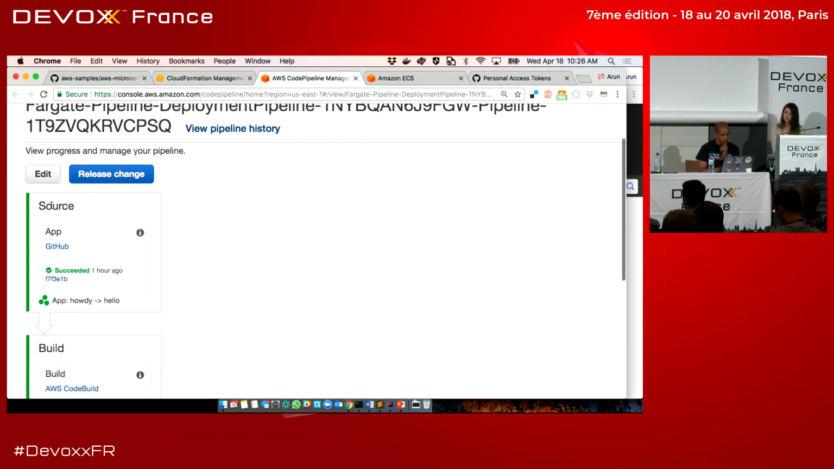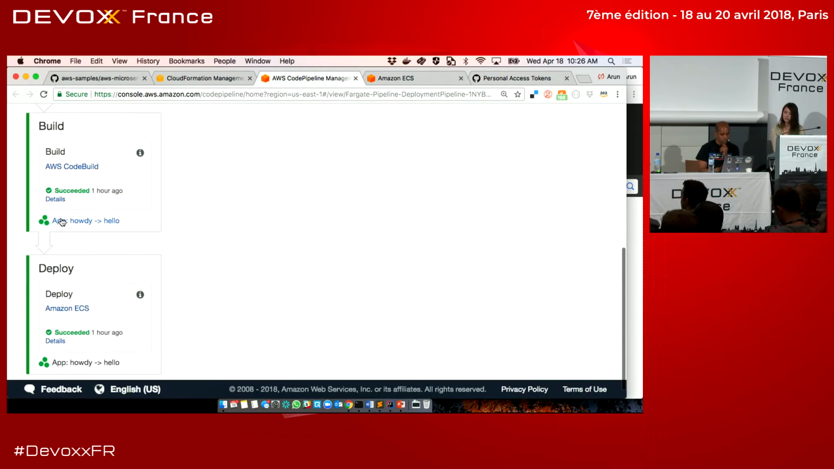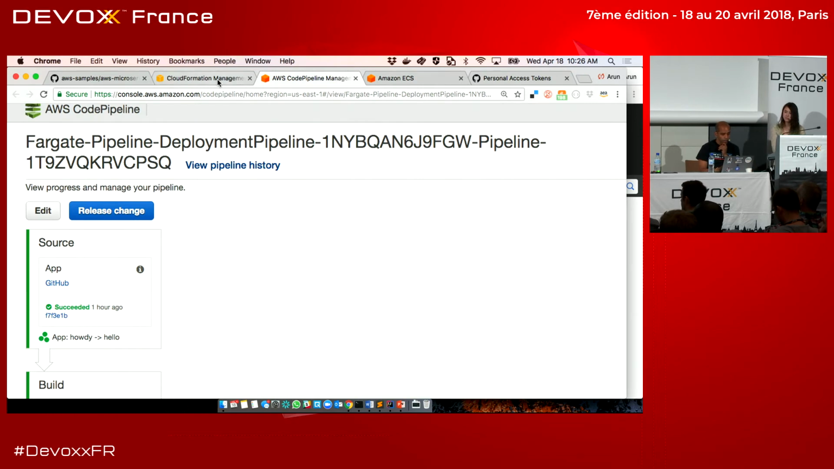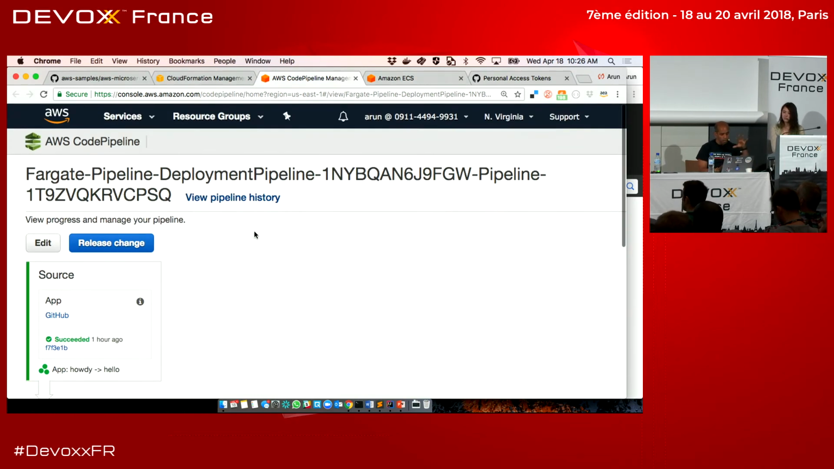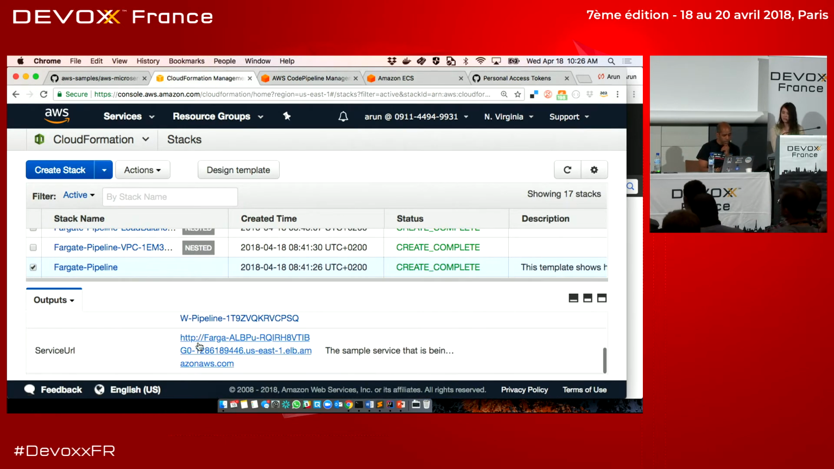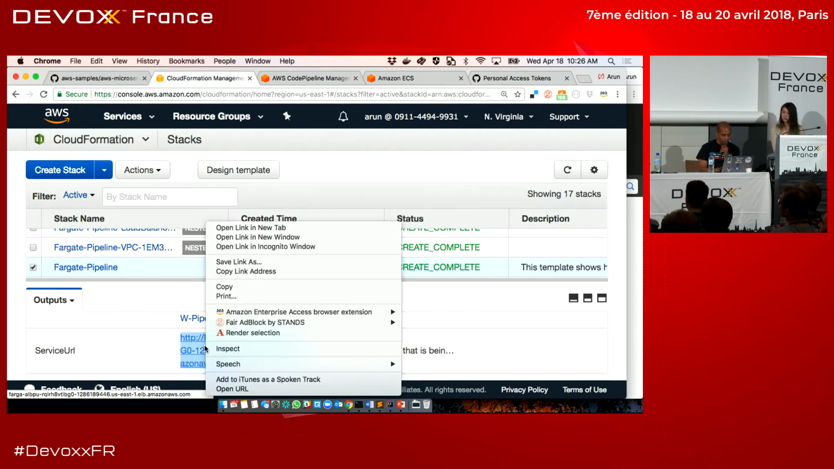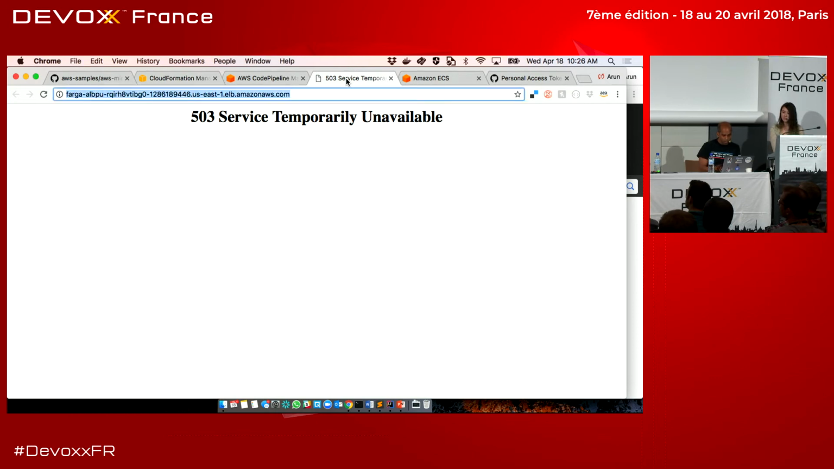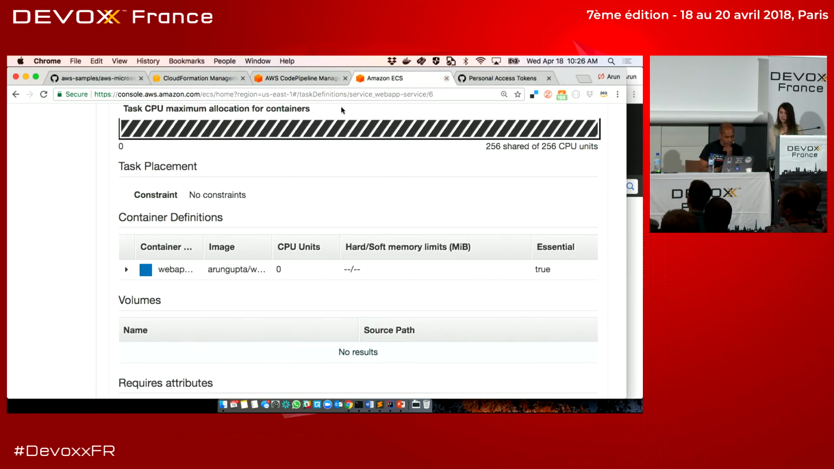So here is my pipeline. And it says source, build, and deploy stages. Those are very simple stages that it's explaining over there. Okay. And this can be done in a very visual manner on what these hooks need to look like. And then if I go back to my CloudFormation template here, it is also giving me a service URL. So very convenient. I open up this URL. Oh, the service is not working. Of course.